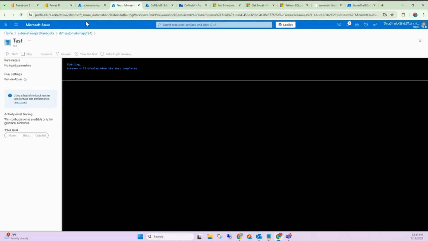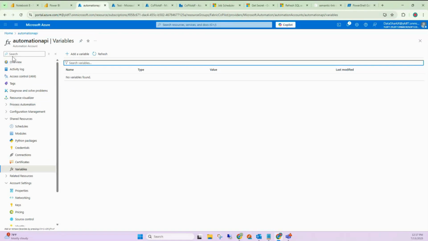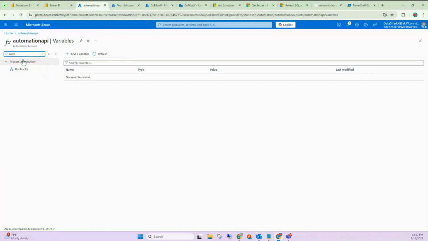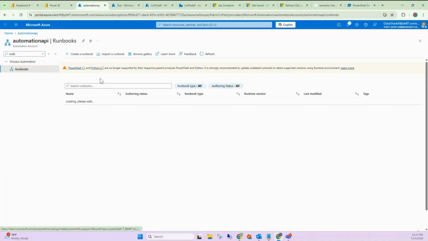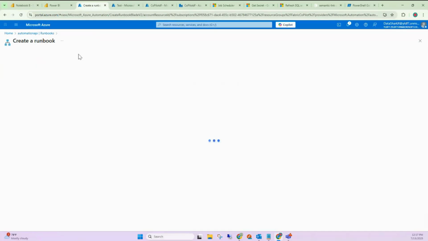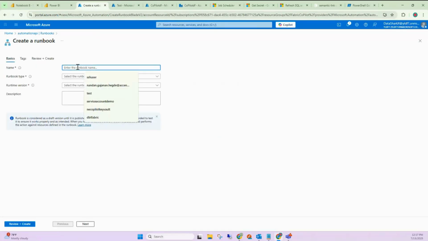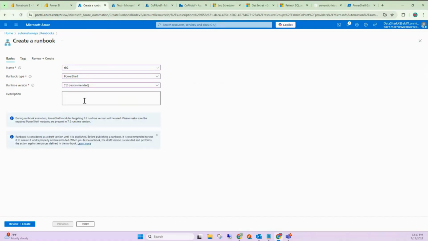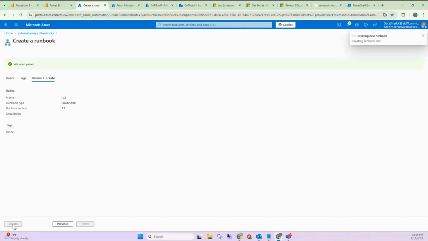So by the time this is getting executed, let me go ahead and create another runbook. Let me create a runbook called runbook 2. Similar PowerShell runtime version 7.2. I want to create it.